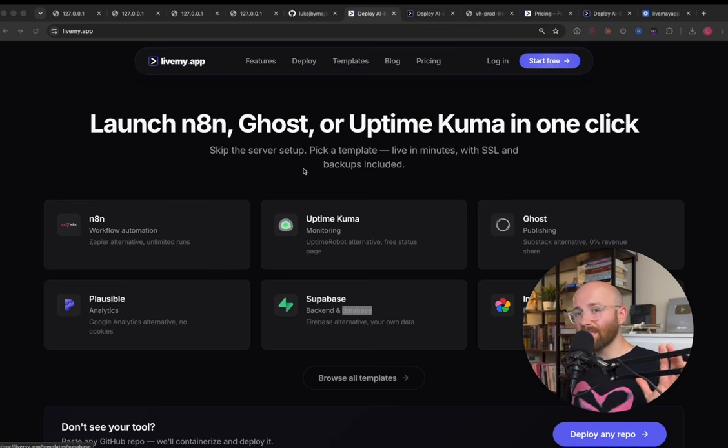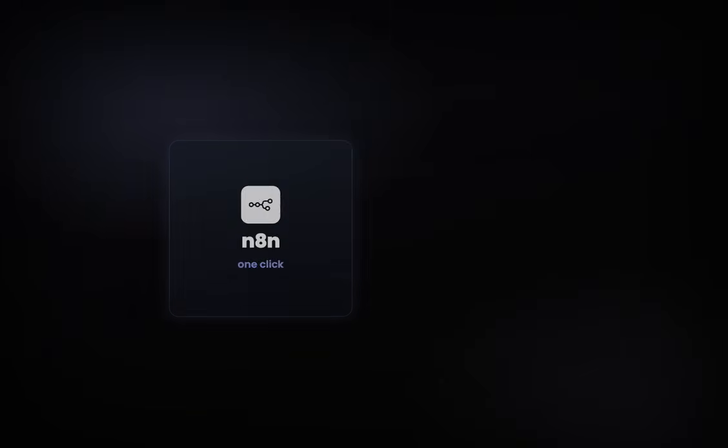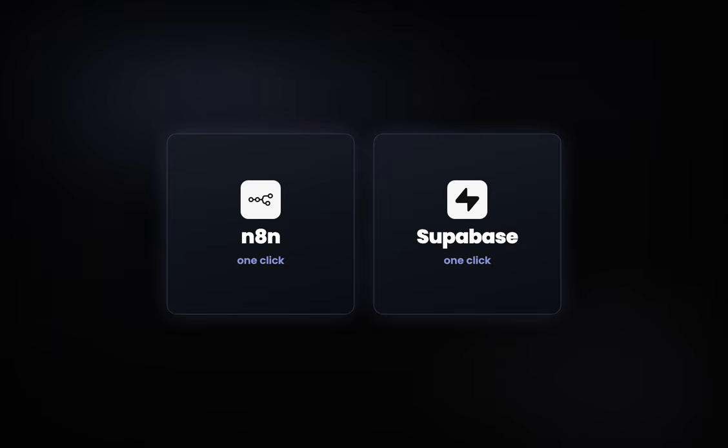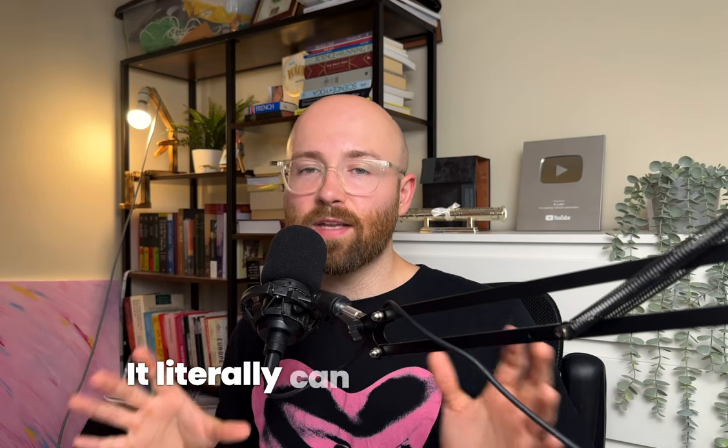Now, if you want to just test it out, you can test it out simply using n8n or even use a backend like Supabase. It's just a one-click deploy. So don't worry, it literally can be that simple.